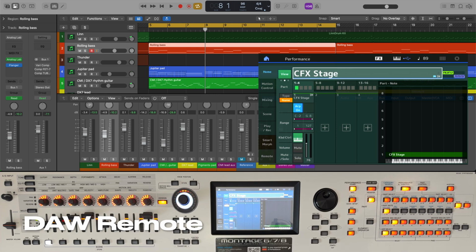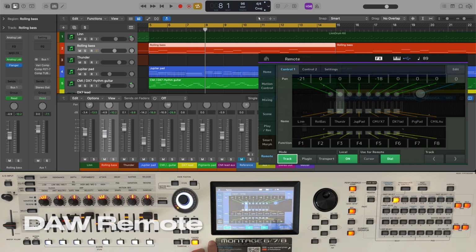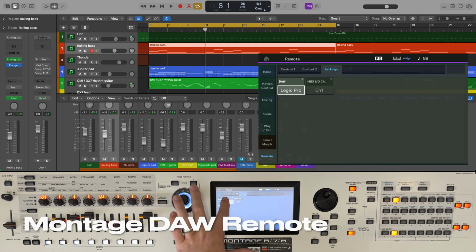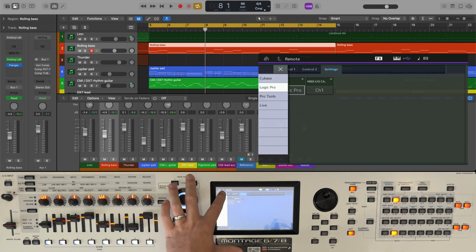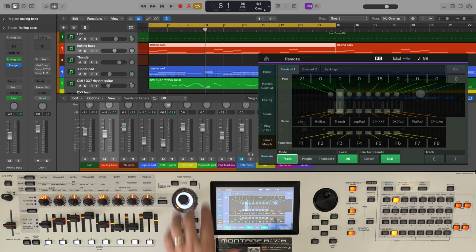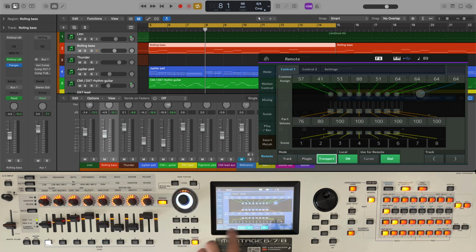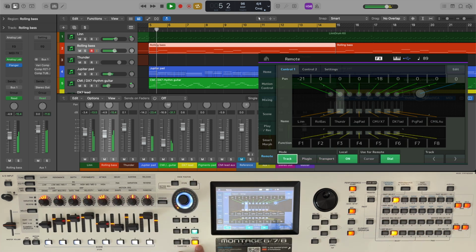Montage and Fantom can both act as remote controllers for a variety of DAW software. Montage offers DAW remote support for Cubase, Logic Pro, Pro Tools, and Ableton Live. Regardless of the DAW being controlled, the Montage remote looks the same and operates in the same way via 3 modes: track, plugin and transport.